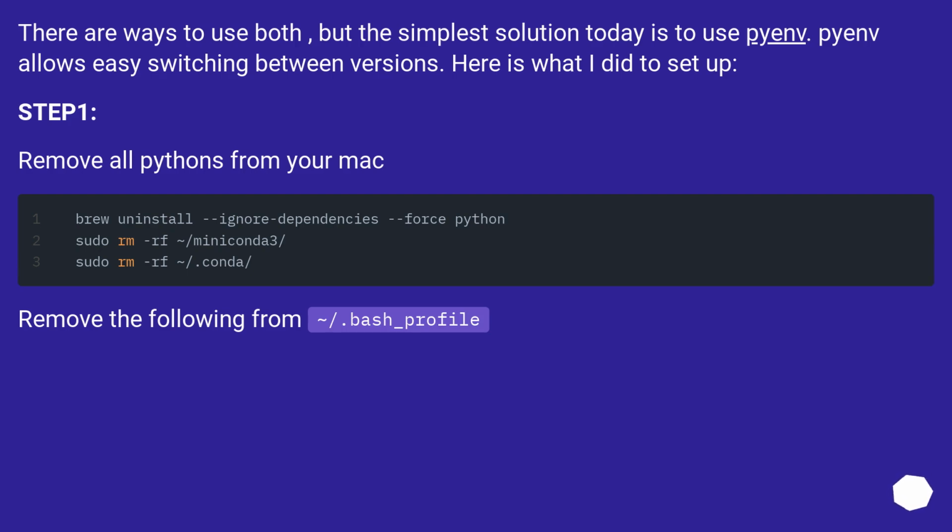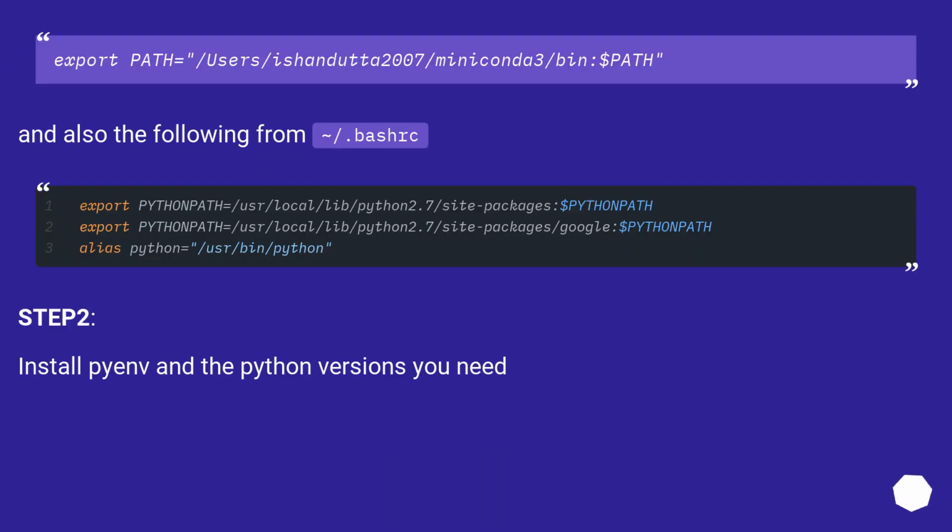Remove the following from .bash_profile: export PATH equals and so on, and also the following from .bashrc. Step 2: Install pyenv and the Python versions you need.